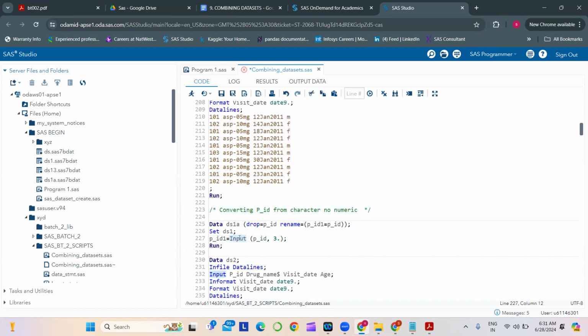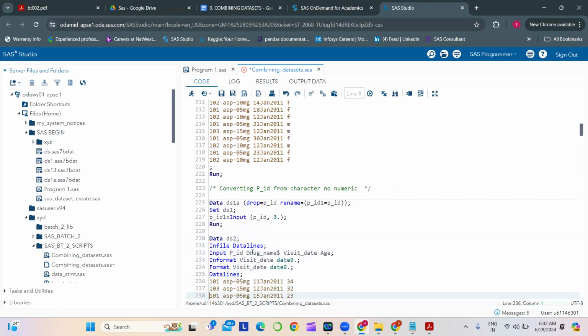So we use input here. As I said previously, if you want to convert a particular data type from numeric to character, we use put, and vice versa we use input. Here we use input on patient ID. We gave 3 dot, which is the length. You remember it, ma'am? Input and output, which I have explained previously.